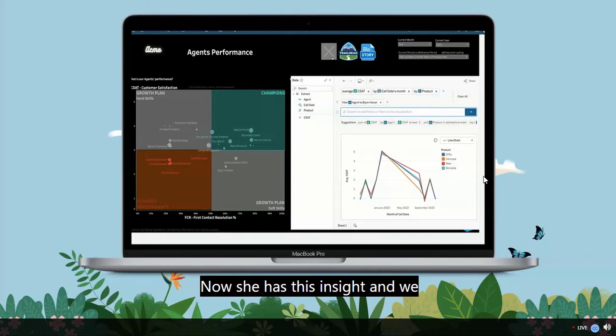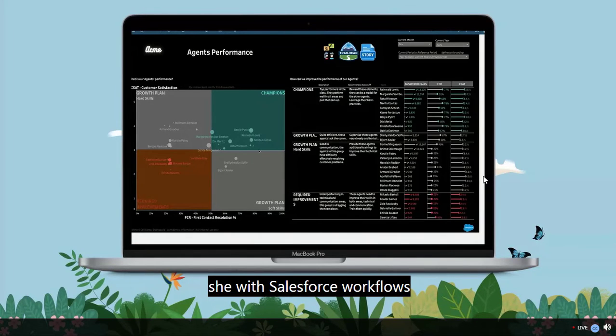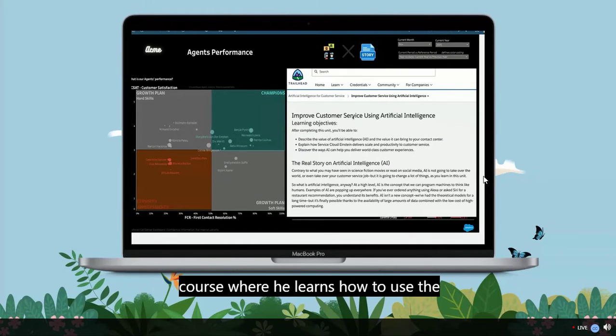Now she has this insight. We talked about action earlier. With Salesforce workflows embedded within Tableau, she can directly act on it by signing Bijon up for a Trailhead course where he learns how to use the AI investment at Mae's Lane to improve his customer satisfaction.